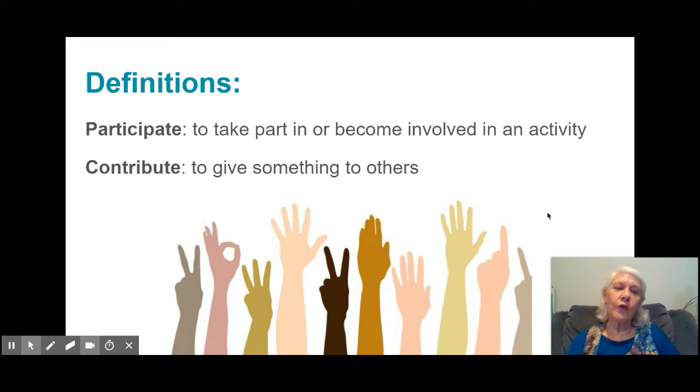I did a quick Google search and found these definitions of participation and contribution. Participation was taking part in or being involved in an activity, while when you're contributing, you're giving something to others. A question to consider is, can you have one without the other?